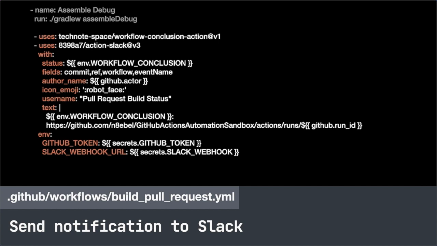And then the last step here is this action-slack v3. And this is going to let us really control the message that we're sending over to Slack. It lets us control where that message is going, the icon, the username that's displayed. But most interestingly here, we have this env section towards the bottom. And we've defined a GitHub token and a Slack webhook URL.